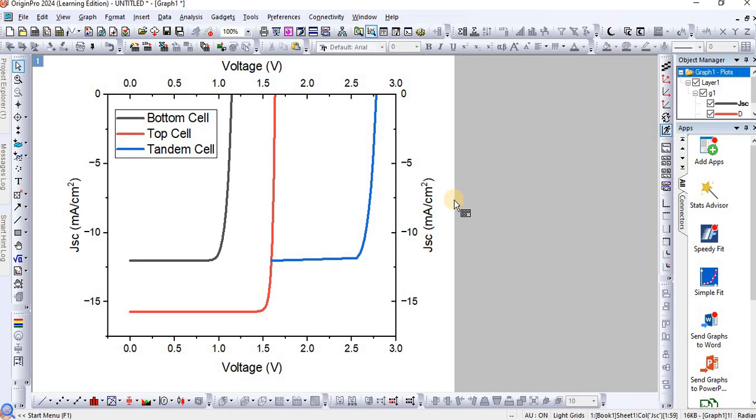That's it for the simulation of tandem solar cells using SCAPS 1D. We have explored how to set up and analyze an indium gallium phosphide top cell paired with a gallium arsenide bottom cell, and seen how these layers work together to enhance efficiency.